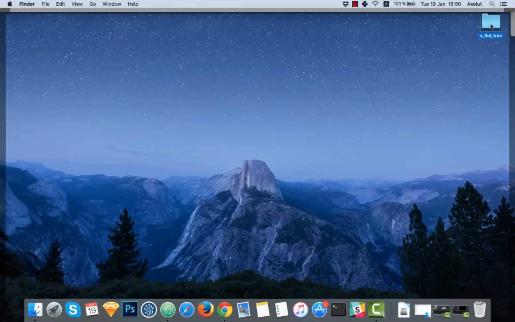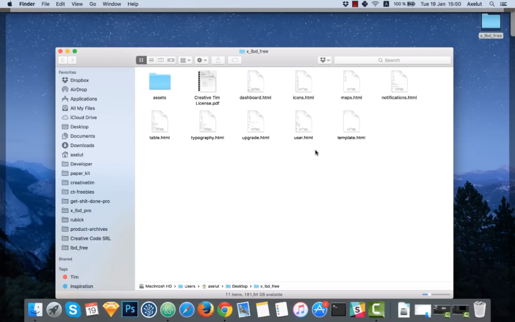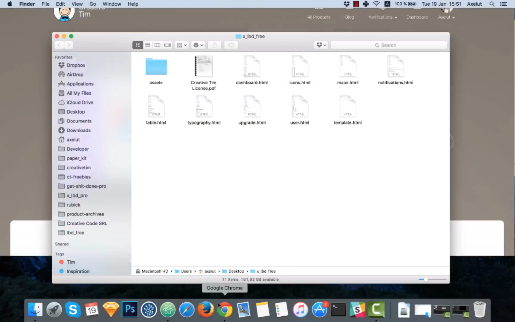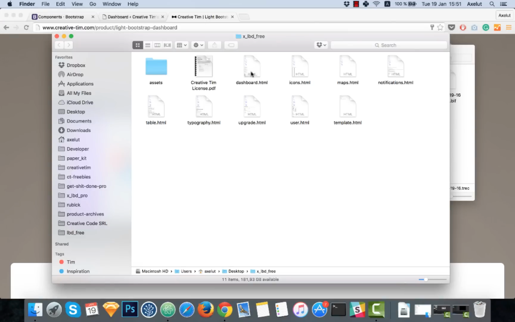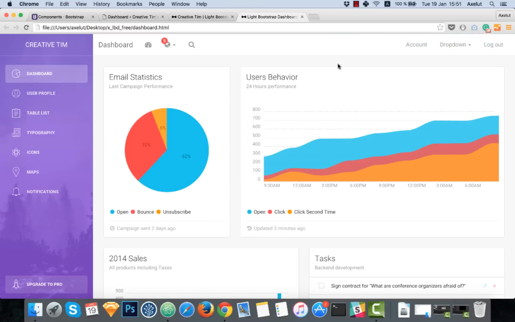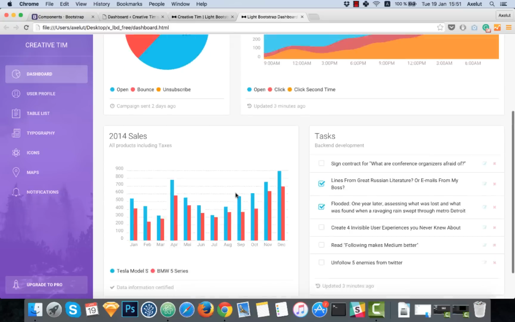I have my product folder on my desktop. You will see that you can find everything you need inside this folder, like dashboard, icons, maps. I will present you now the dashboard. The dashboard is made of two areas. On the left side there is the sidebar and on the right side there is the content area.